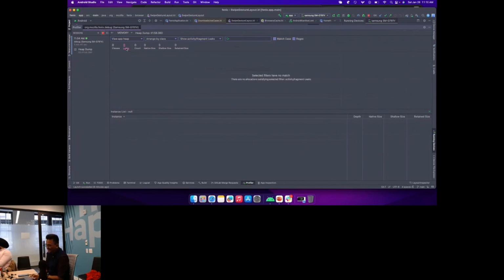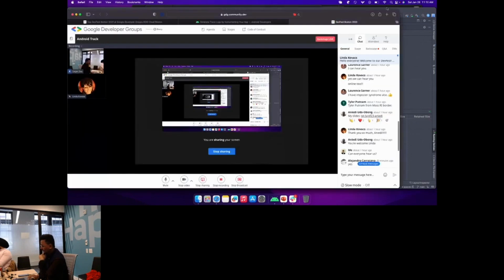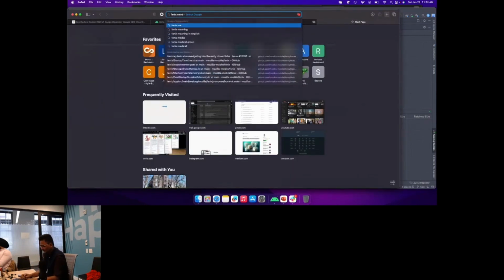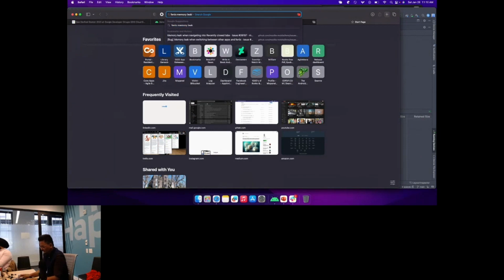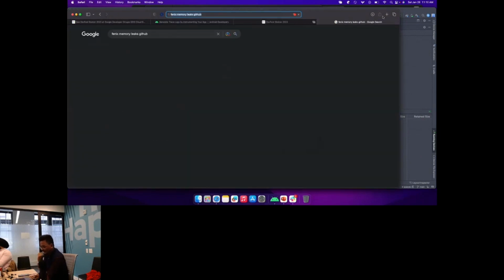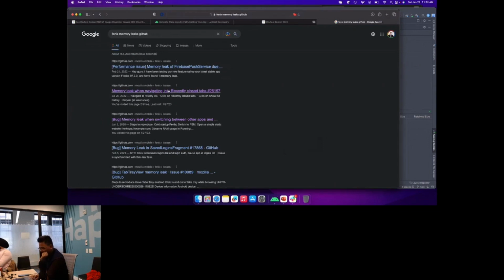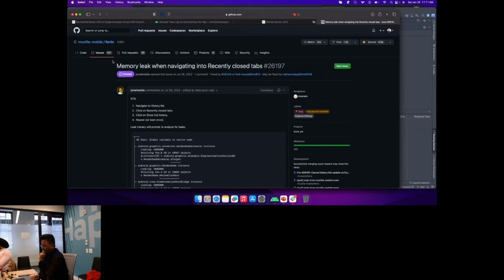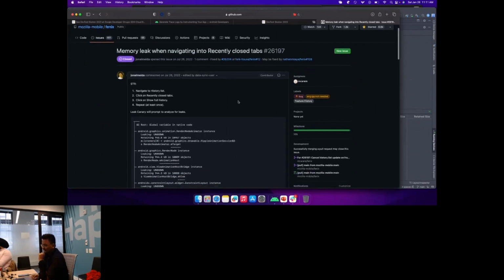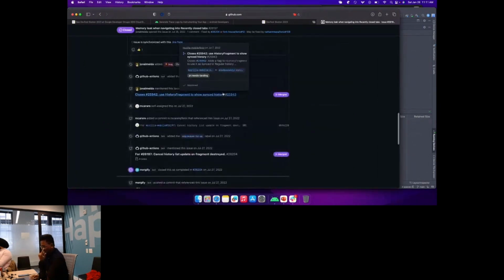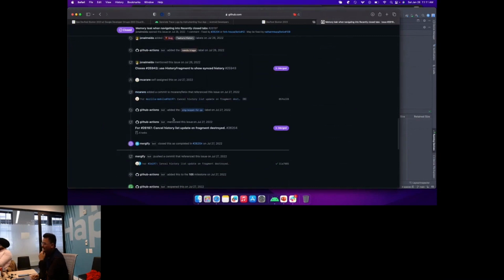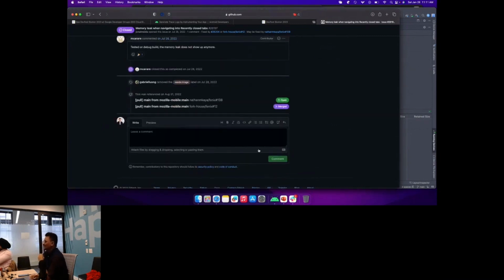I wish I could show you a memory leak in this app, but the Firefox team is really active and they fix their memory leaks almost every day. So I would recommend, if any of you are interested in how a memory leak looks, you can search directly for Phoenix memory leaks, and probably throw in a term like GitHub, and then in the issue page you can see what was the exact issue. There was one of those issues which occurred back in July, a memory leak when navigating into recently closed tabs. And they fixed it in probably a day or two. They have a really good team.